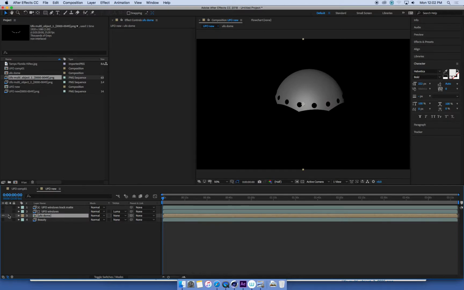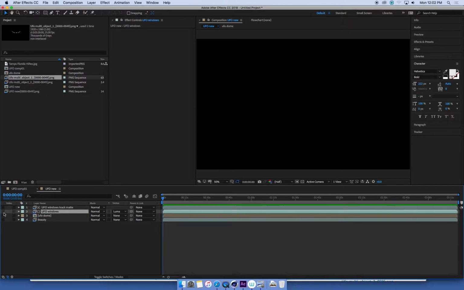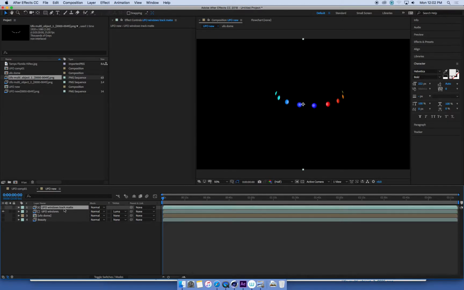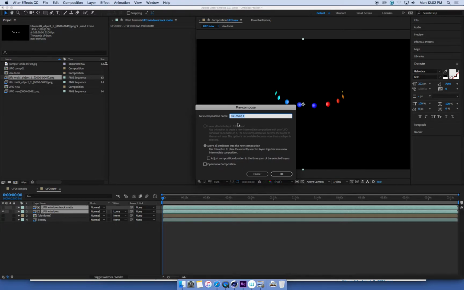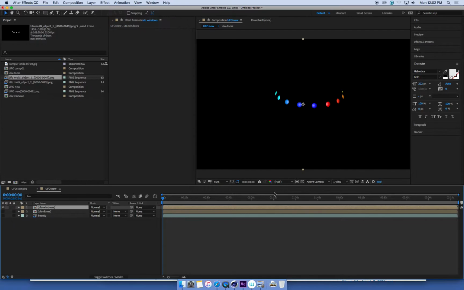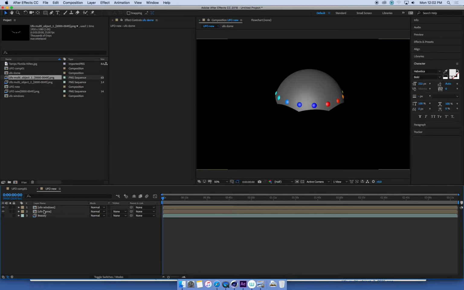I'm going to do the same thing for the Windows layer as well. Here's my Windows layer and its track mat. I'm going to select them both, right click and pre-compose, and I'll call that UFO Windows and hit OK. So now those are just treated as a single layer. The two layers are still in there, but they're treated just as a single layer. It's kind of like when you do in Photoshop, you can create a new folder with layers inside it, similar to that.